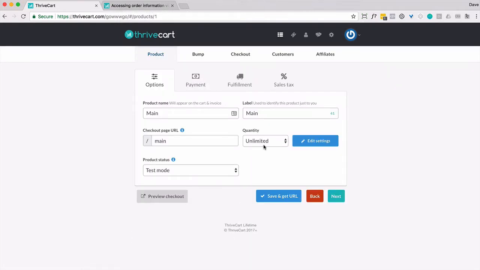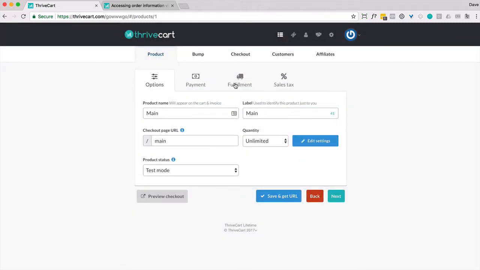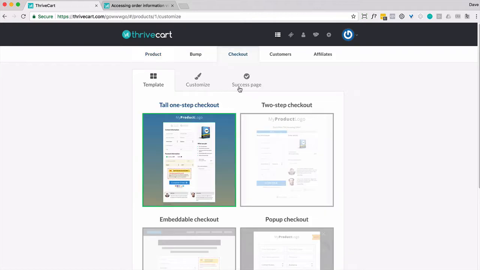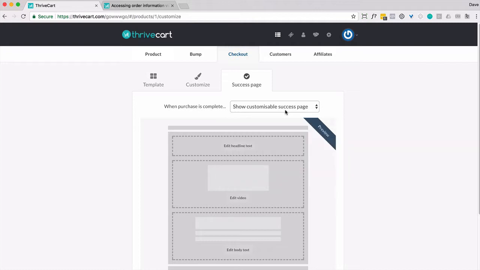You want to allow quantity to be whatever it is, but you want to edit settings such that allow multiple purchases at once is set. And then on your fulfillment page, you're going to want to send it to a custom URL, checkout, success page, show customizable success page. So those are the settings inside your ThriveCart account you want.